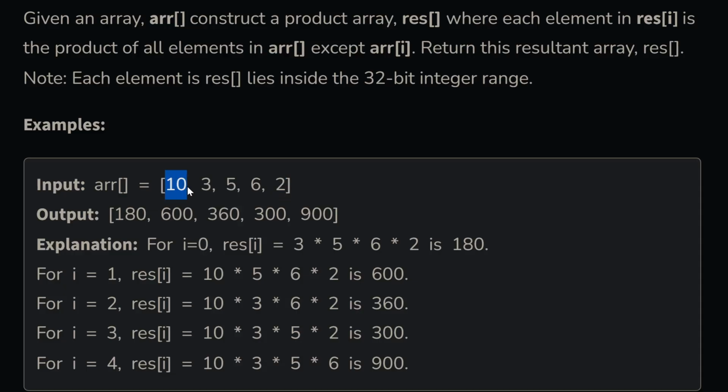for this element, the element on the left hand side is none, and the element on the right hand side is 3562, which is 180. For this particular element, the element on the left hand side is 10, the element on the right hand side is 562. The multiple of this element is 600. For this element, we have 10 and 3 on the left hand side, 6 and 2 on the right hand side, and the multiplication is 360. For this element, we have 10, 3, 5 on the left hand side, 2 on the right hand side. For this element, the left hand side elements is this, which is 900.